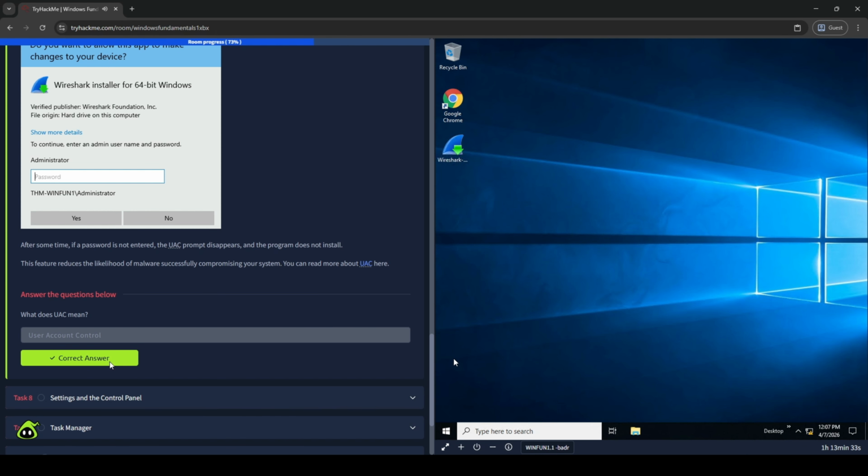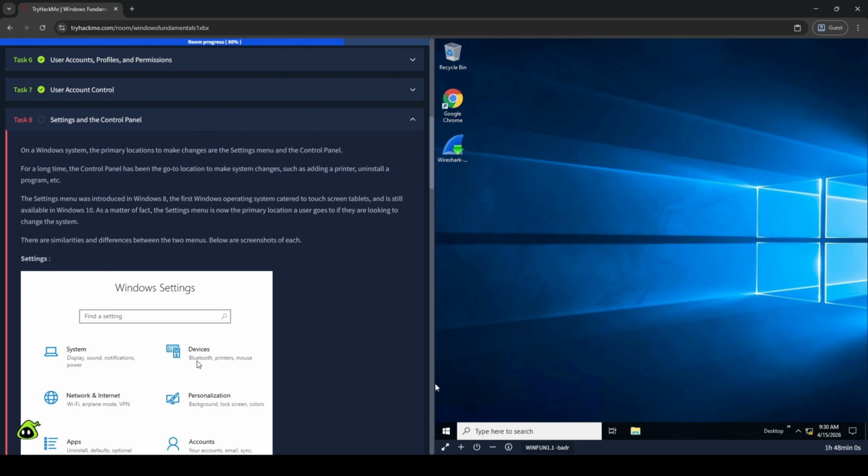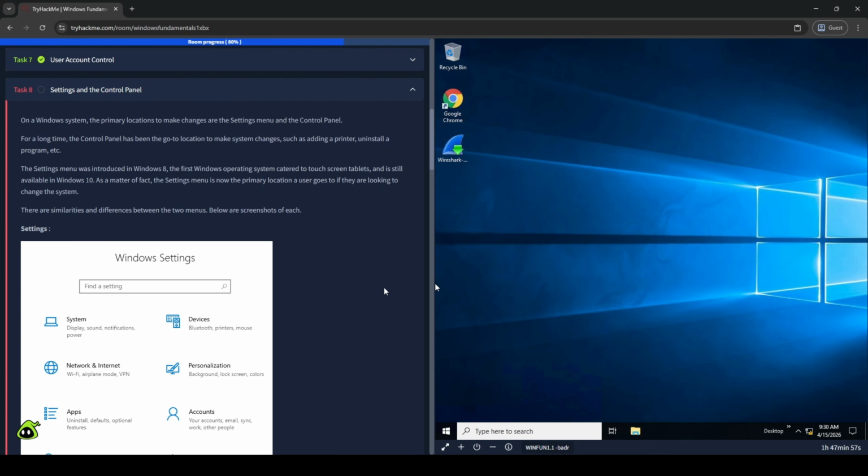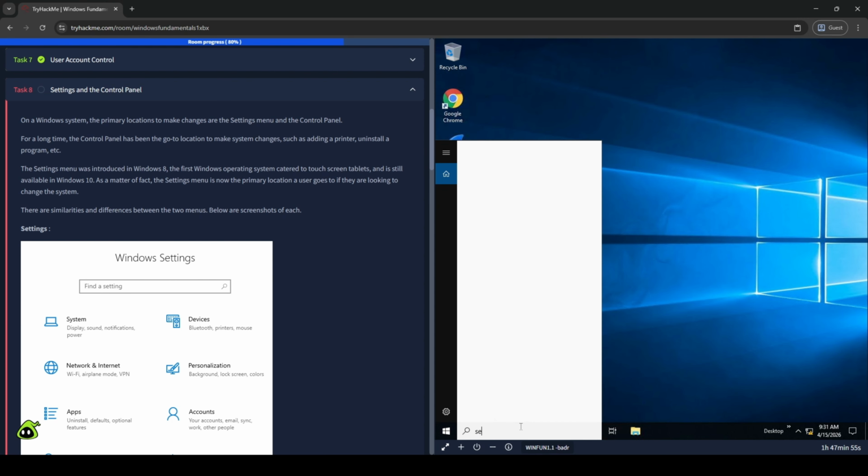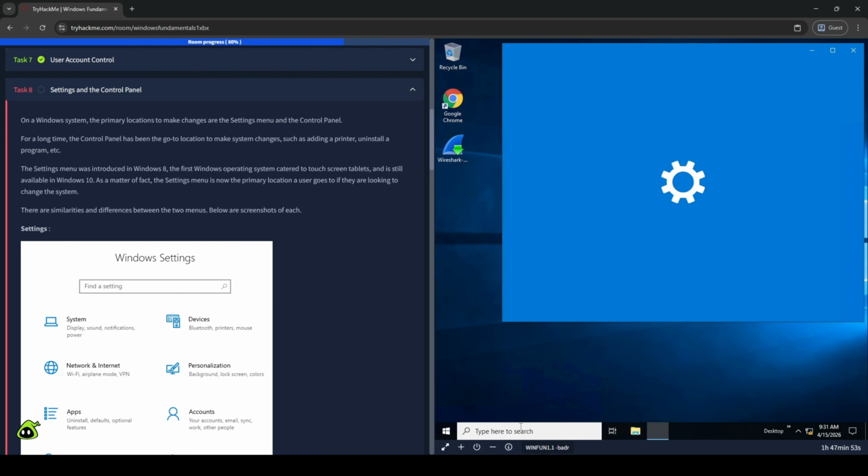The main takeaway here is just that UAC exists to make admin-level actions harder to happen silently, which is a very good thing when you're trying not to let one bad program have full control of the system. All right, now we're on task 8, and this one is Settings and the Control Panel. Let me just open them meanwhile.